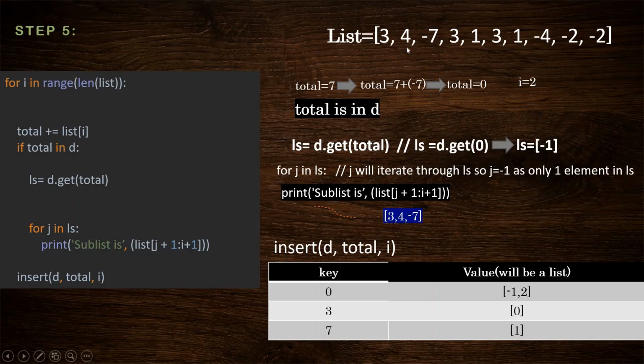So 3, 4, -7, 3. But you know that this will not run till I plus 1, it runs up to one less than that. So if here it is I plus 1, it means this will run till I. That means I will be getting 3, 4, -7 as my answer, and that's a sublist with sum equals to 0. So that's how you actually print for this.